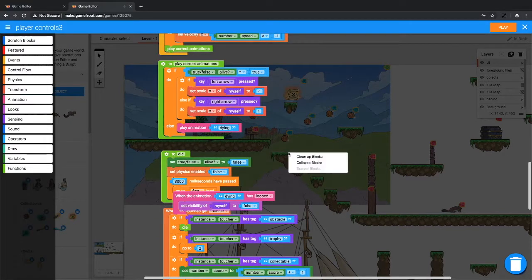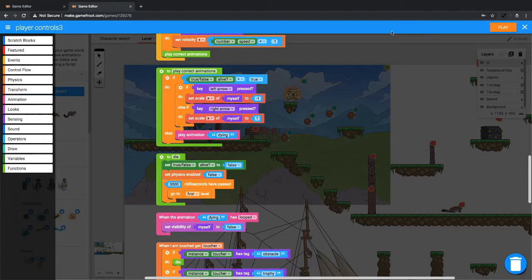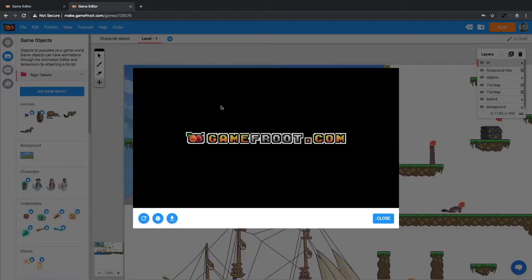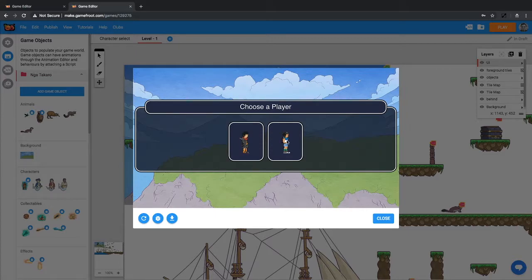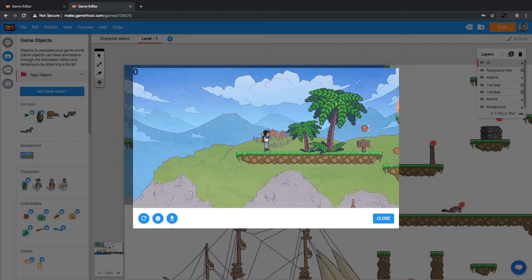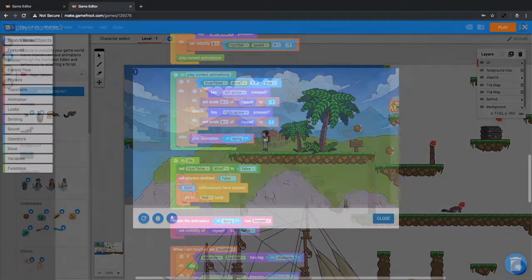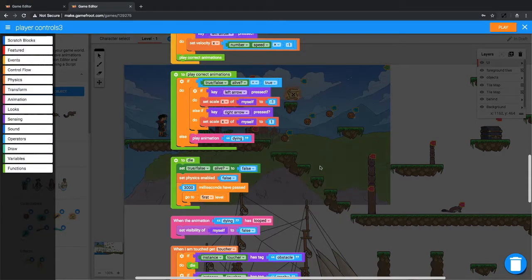Alright, that's good. Now let's clean up these blocks. We can test that out real quick just to make sure that did work. Left, right, looks good. Now we'll get jumping, falling, running, and idle, standing still. We'll get all of those animations working.